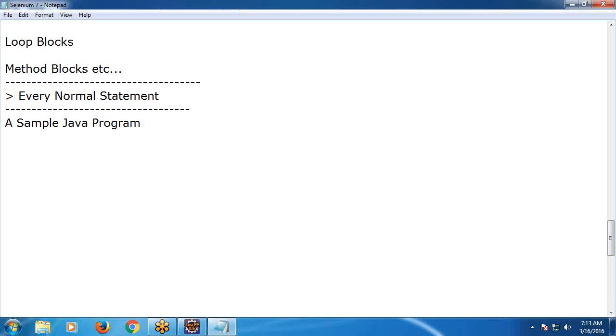What does the code blocks contain? Loop blocks, method blocks, and what is the other one, sir? Other constructs are also there, but in our test automation we don't use constructors.